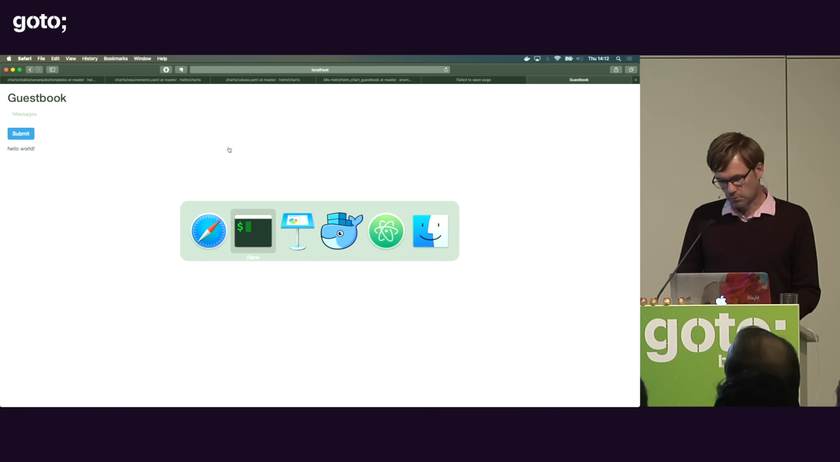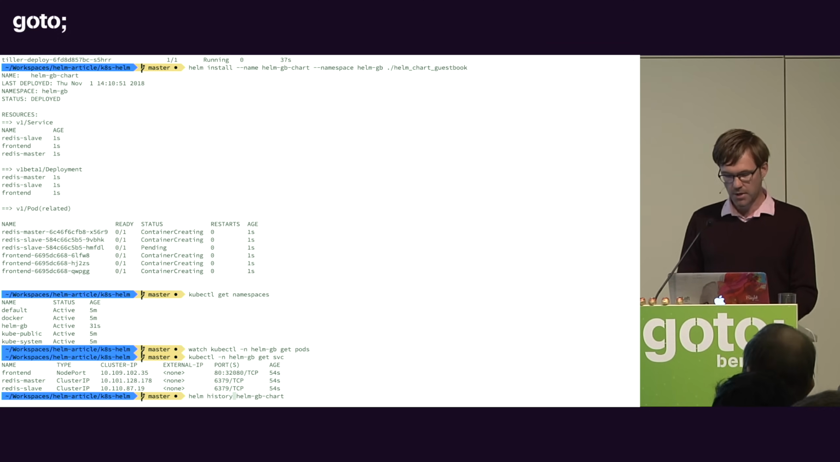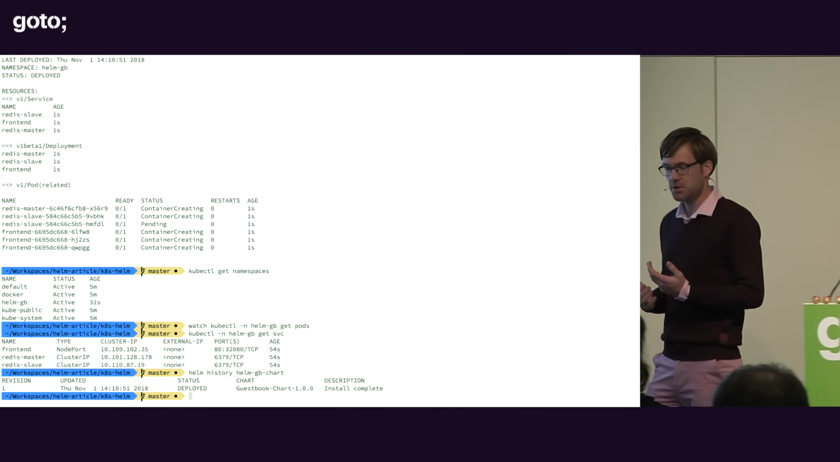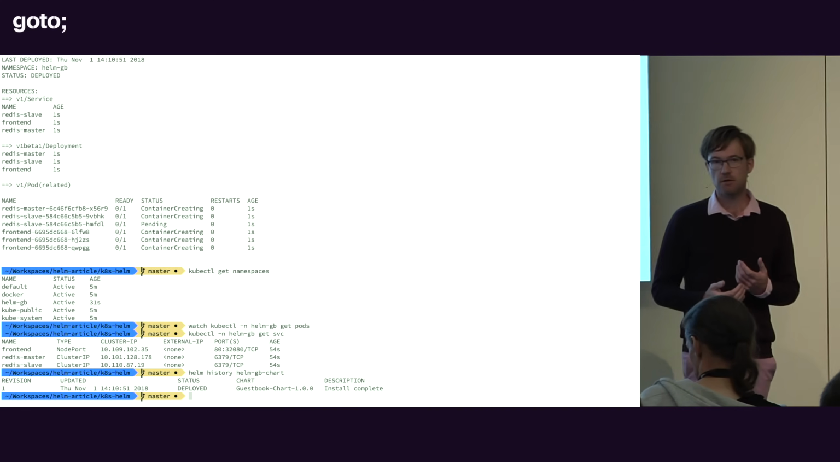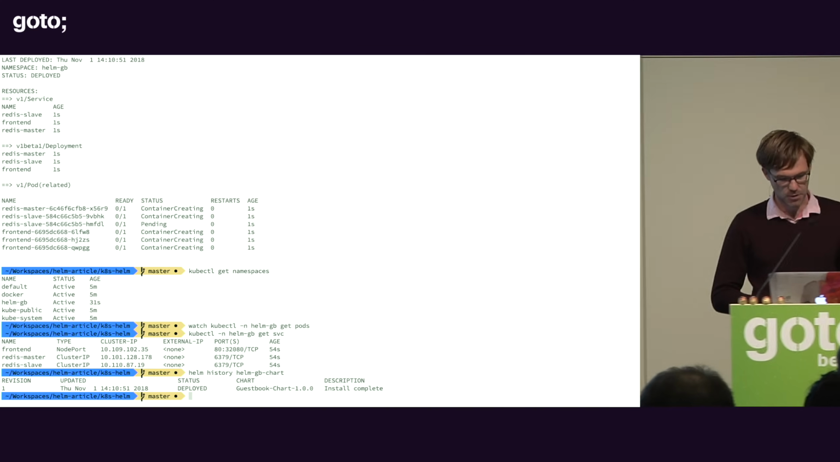Okay, so we now have one deployment, so we can ask Helm, because it has the state, what's the history of this deployment? And of course, we only have one revision. We just installed it, 10 minutes past 2. You get the chart name, and you get some kind of description about that revision.